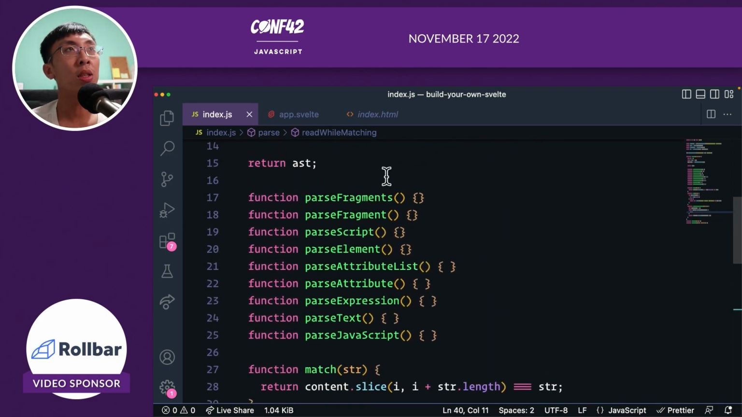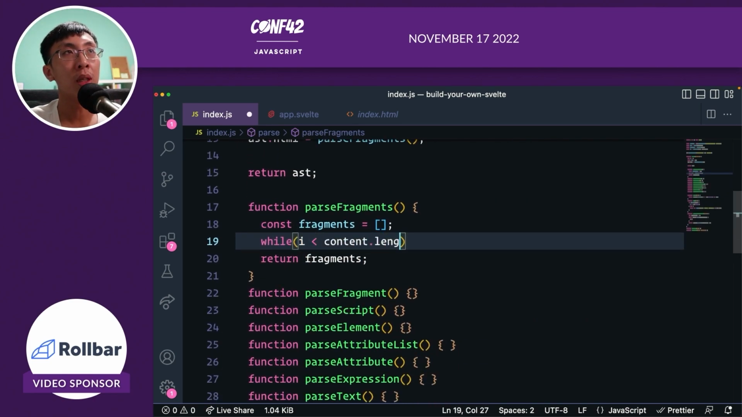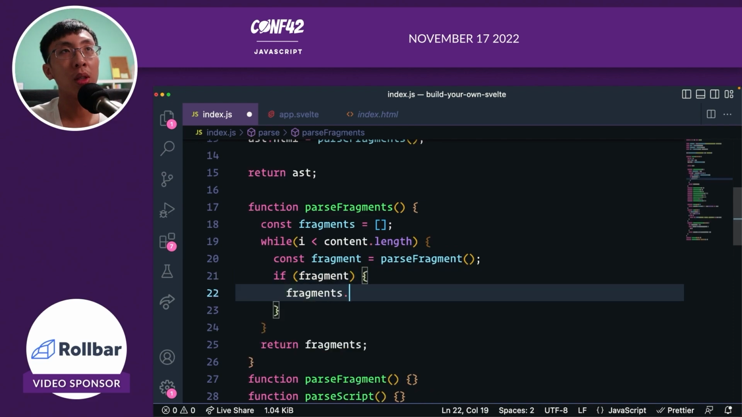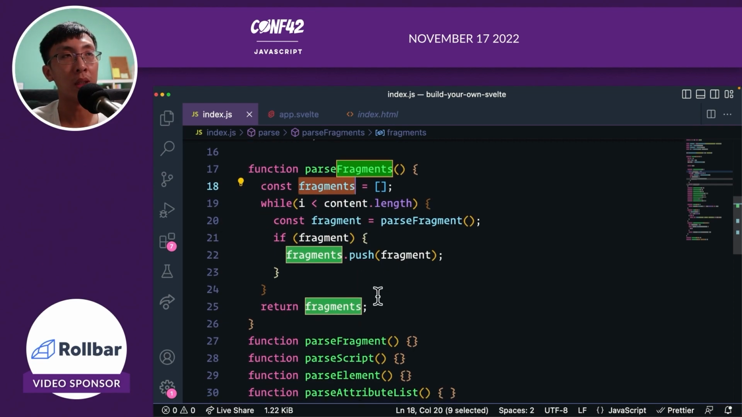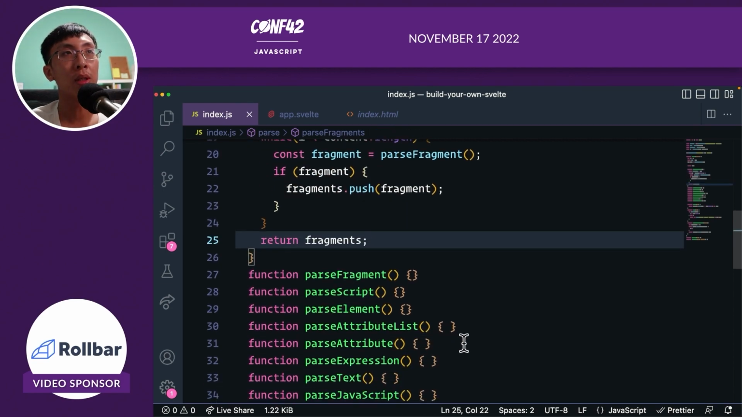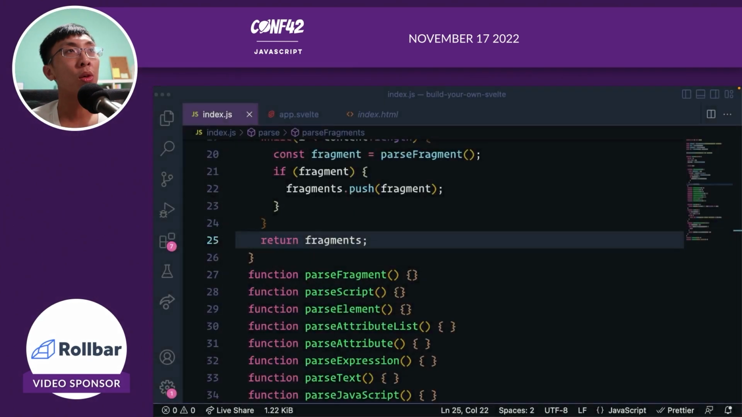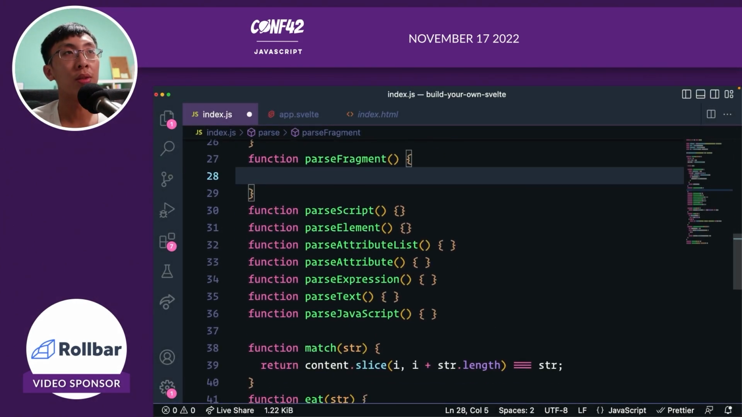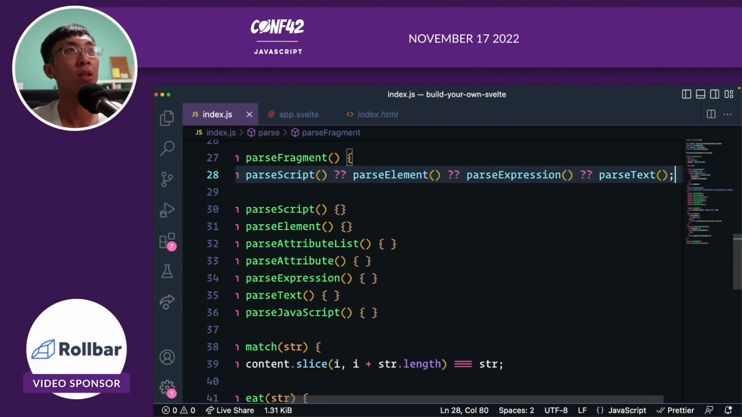So the first thing is the fragments. Fragments is going to be an array, and we are going to keep calling parse fragment to read out the fragments and push them into the array. And this is the parse fragment. For the fragment itself, we have seen here that it will be either a script, element, expression, or text. So I'm going to rely on these functions to help me: you get a script, element, expression, or text.